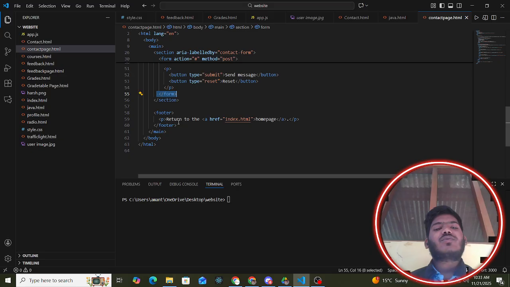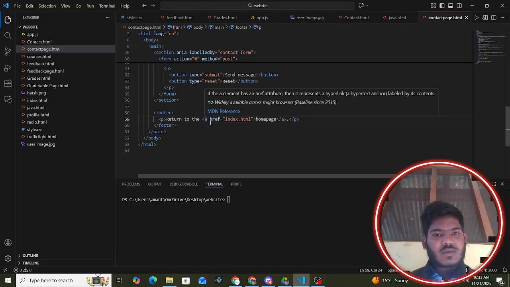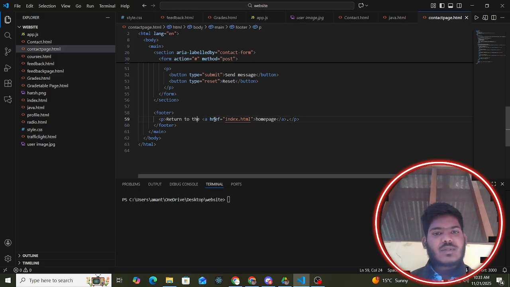At the last, I use the footer tag. That is common and important for my website. Here I write a link to the homepage. I use an anchor tag for index.html. If anyone wants to go to the homepage, they click index.html and go to the homepage. After that, I close the main tag, body tag, and HTML also.